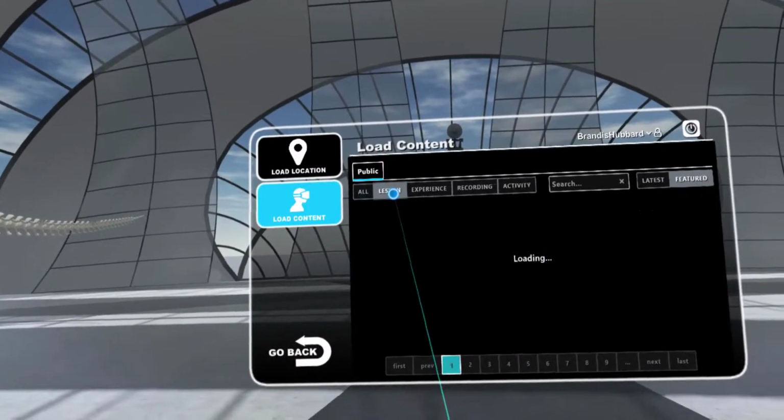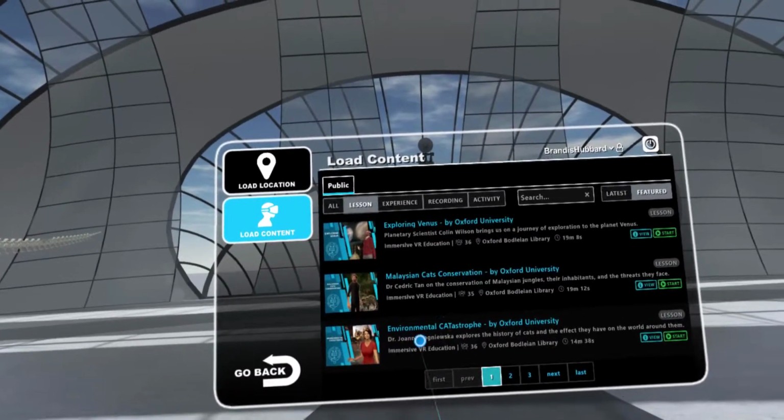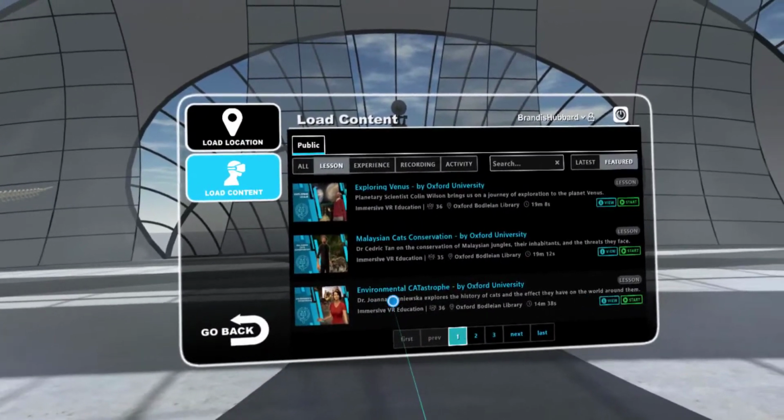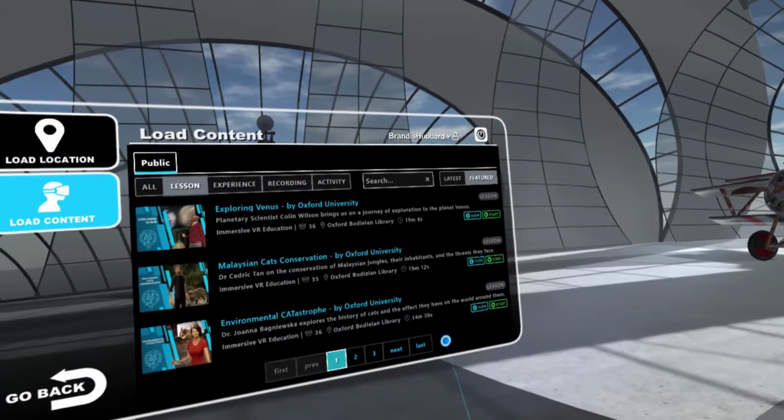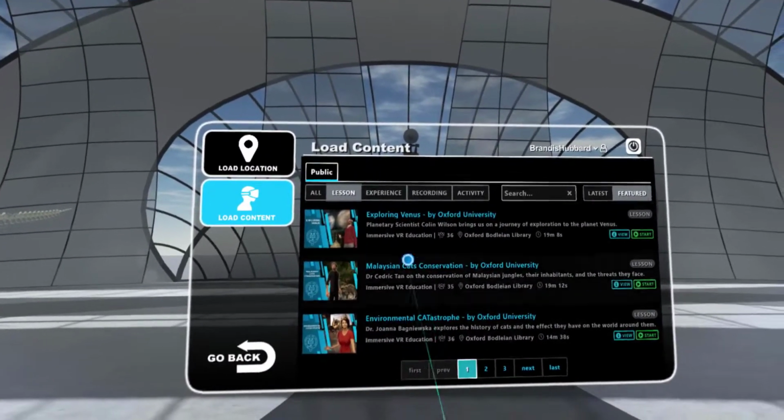So this is where we can post some lessons, or some lessons would be available for the students to be able to look through. There are several pages of lessons, or they can just take a look. Some of these are free lessons. I'm not sure which ones are free or not.